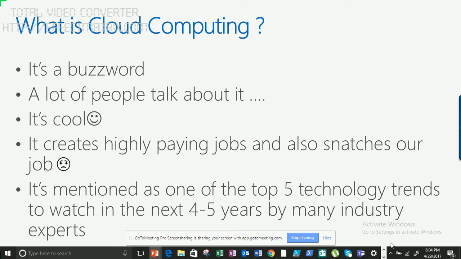And it's really cool. If you've been working with cloud for quite some time, you know that it is the greatest and coolest technology our generation has ever seen, and it creates highly paying jobs. So that is indeed a truthful statement to make.